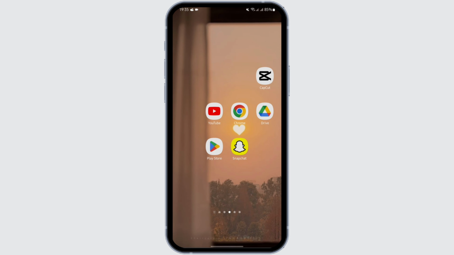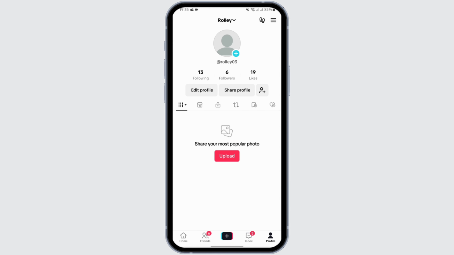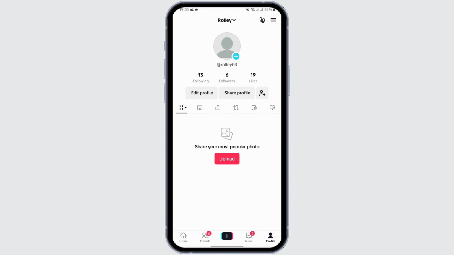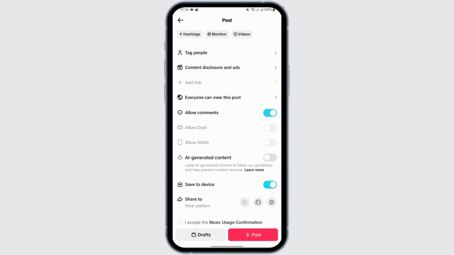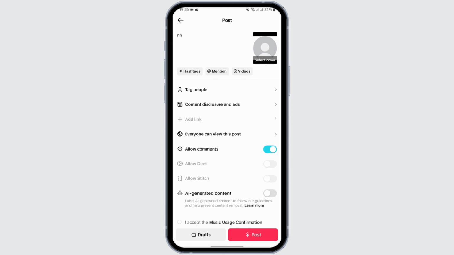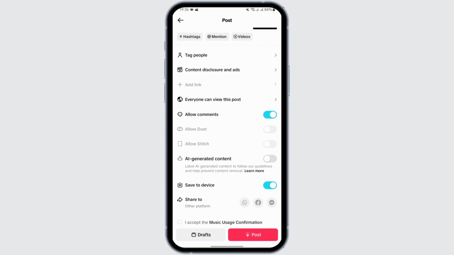Now once you do so, open up your app, get logged into your account, and let's post a video. In case you don't see any location option here like mine, just know that your country is not eligible to add location for your TikTok videos. The only option is waiting for the feature to be available to your country.